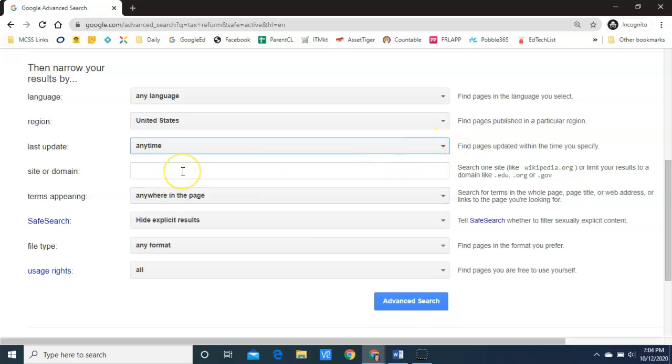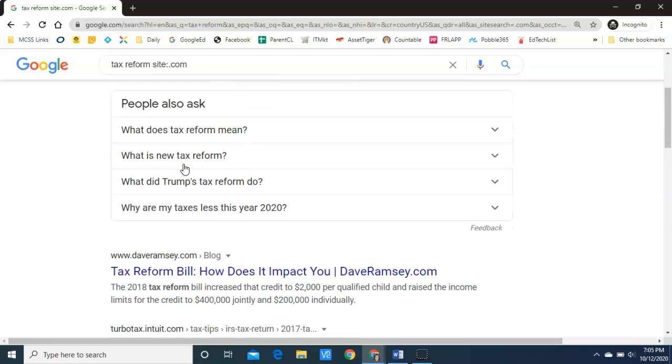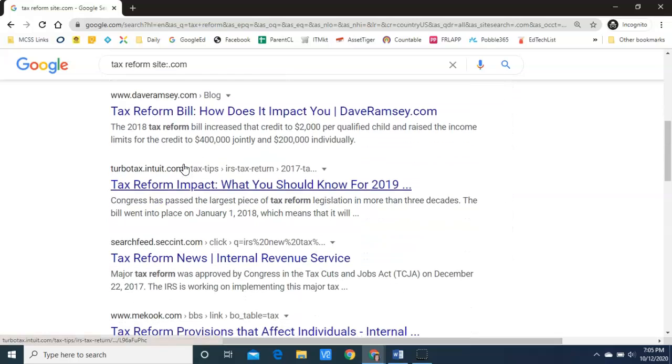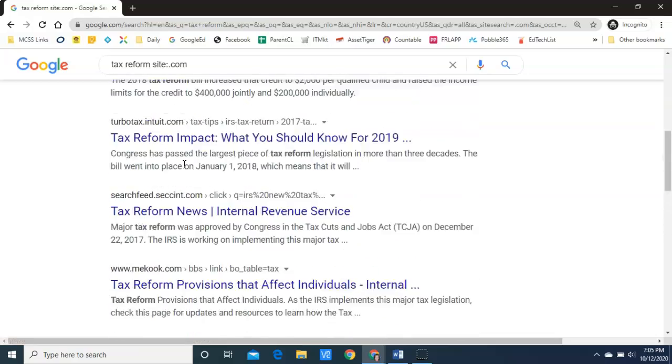Under the site or domain, this is where things get really interesting for this kind of research. So let's take a look at what happens when we use the different types of domains in our search. A .com, for example, is a commercial site, a site that is hosted by a server that people pay to be part of. So when I do my tax reform search using sites that end in .com as a criteria, then I'm going to get the kind of resources that will help me understand maybe the tax reform and how to file my taxes. And so that's one purpose you might have for looking up tax reforms.